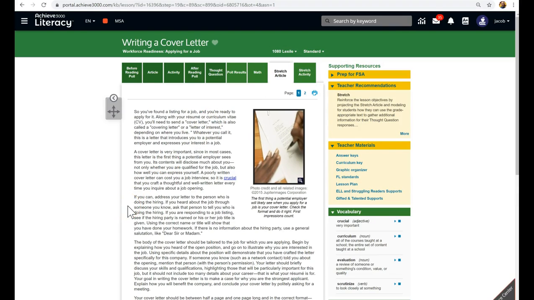Now it takes you to the stretch. The stretch is a higher level version of the same article you read first. So the first one might have been a little bit easier, but the stretch article is on one of the highest reading levels that there is. So it's going to be a little bit more challenging of a read.